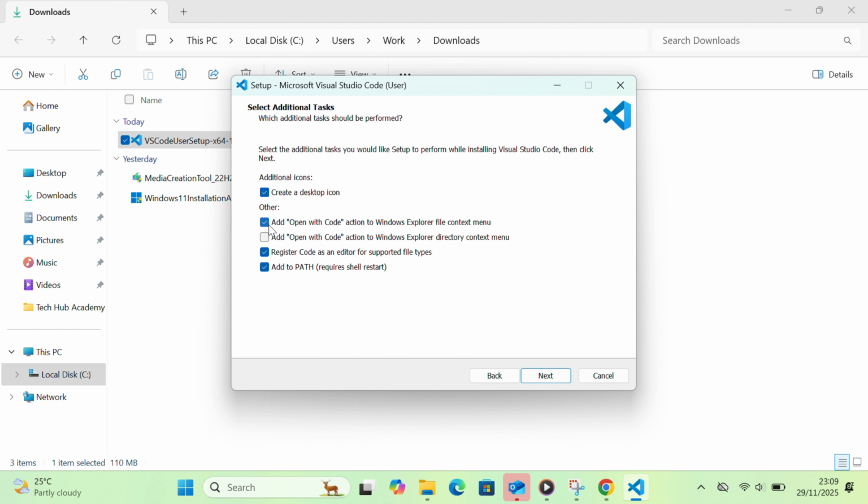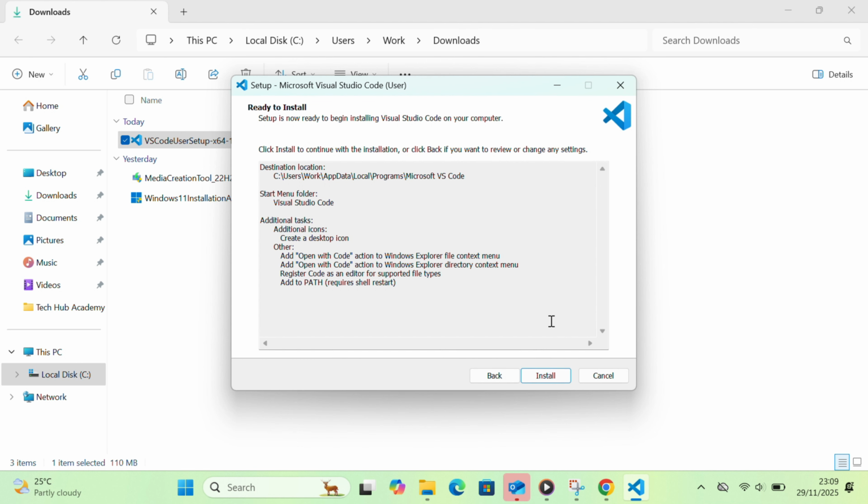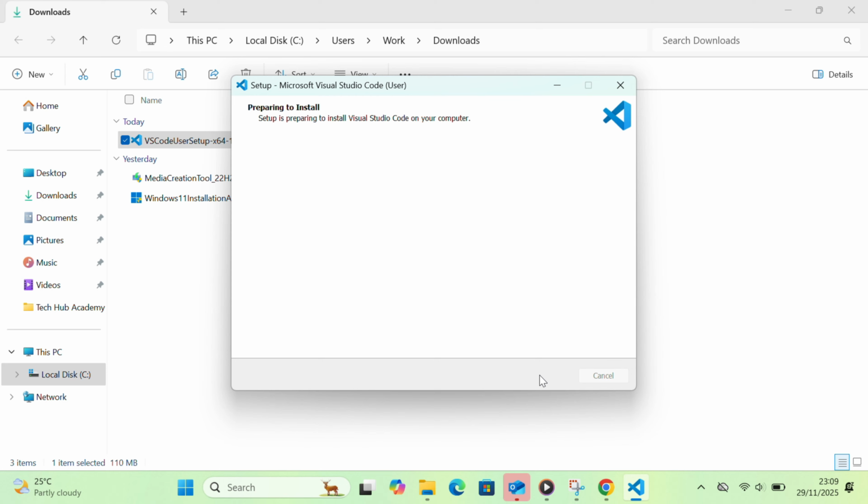Add Open with Code Action to Windows Explorer Directory Context menu. Adds a button to your right-click menu when you click on a folder, allowing you to open the entire folder or project in Visual Studio Code. And finally, click Install.